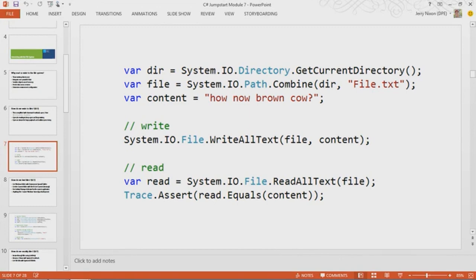Let's take a look at this simple sample. This simple sample is just being able to write all the content into a file.